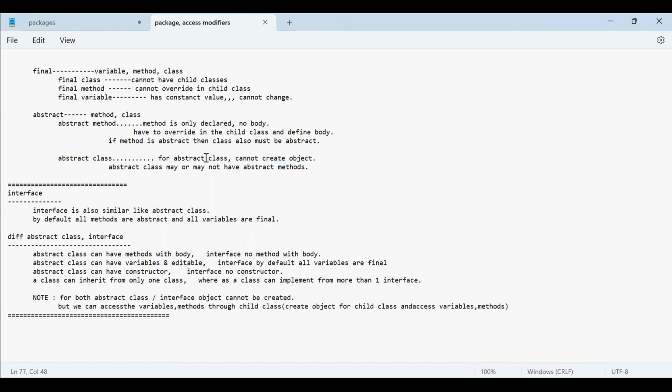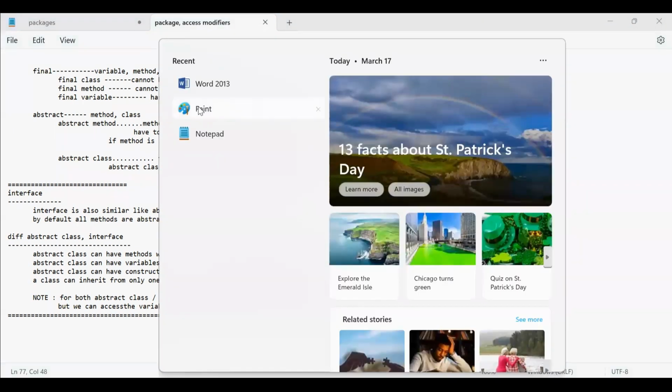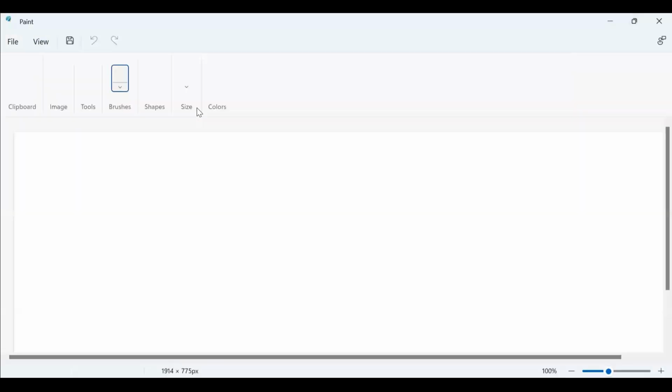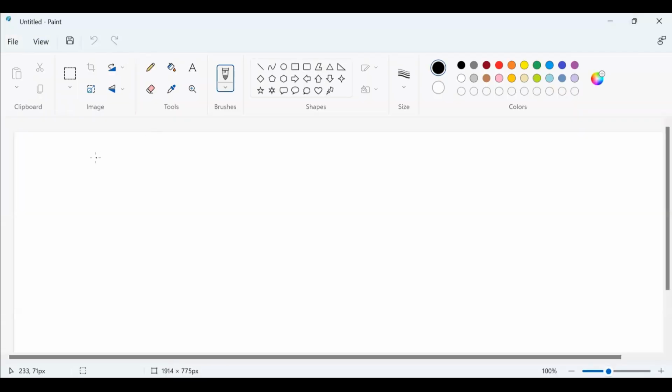So for an abstract class, can we create an object? No. Then how do we access it? Through the child class. I was explaining this with an image also. For an abstract class we cannot create an object, but we can inherit. For a final class we cannot do inheritance, but we can create an object. I explained this 2-3 times.